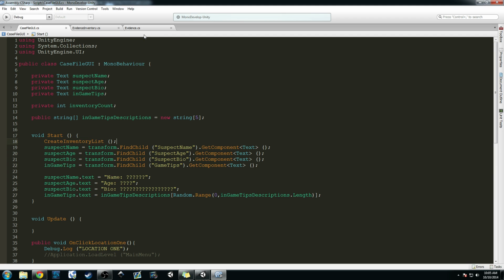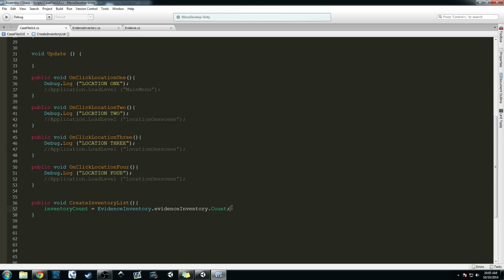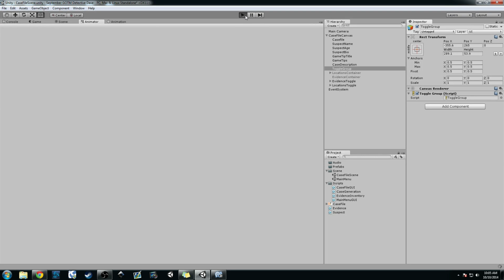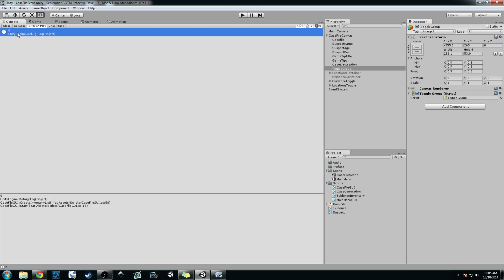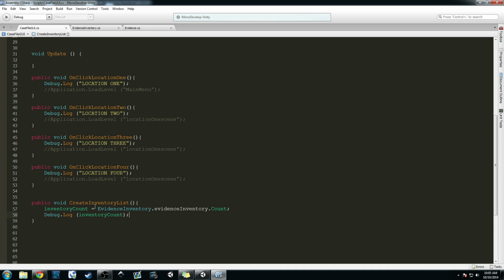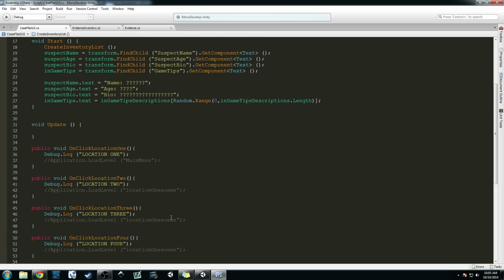And did we debug it? Oh, we didn't debug it. Let me go ahead and debug this count variable. So we'll do Debug.Log inventory count. Alright, and this should return a value to us, hopefully. If everything goes well, which it did, return 0. What this number is, it's saying it went ahead and looked at our evidence inventory and it found nothing in it, so it said 0.